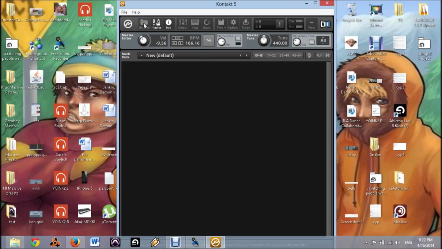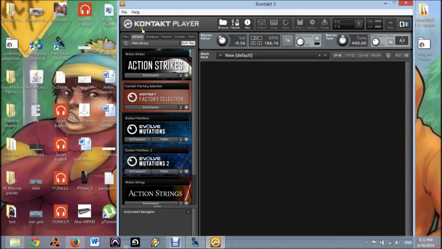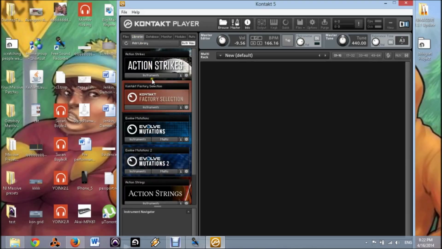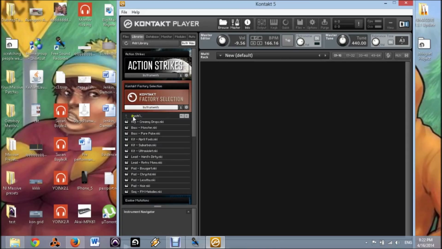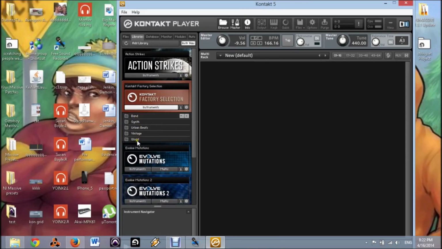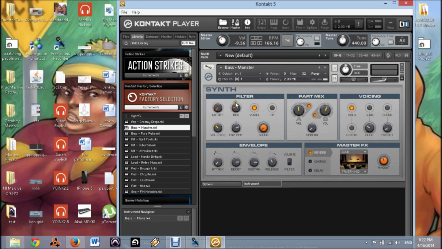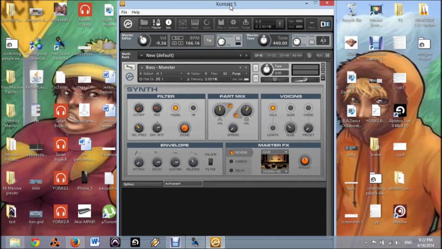Click on the browse menu here and go into libraries. You can get your bass sound from files if it's on your desktop, but I know in libraries here in Factory selection, there are a couple of basses, just plain basses that would be fine to use. So inside synth here, I'll use this one called Monster, which is quite fitting, being that we're using a creepy sound. So there's that there. We don't need the browser anymore. We'll close that, give ourselves a bit more space.